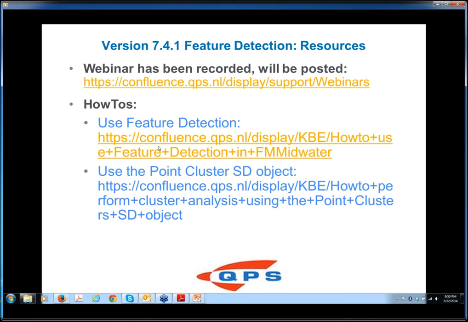But they kind of give you a good start on how to use these tools. We have one for the feature detection and one for the point cluster SD object. I realize you're not going to follow these links or write them down. The presentation will be available if you ask for the download, but I'm also going to, in a moment, go to the website and show you how to get to these two locations.